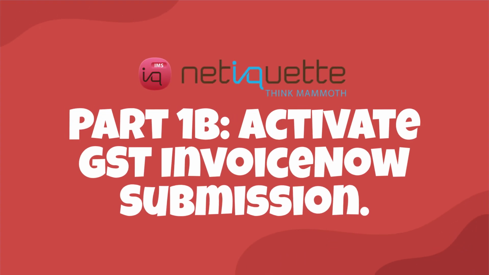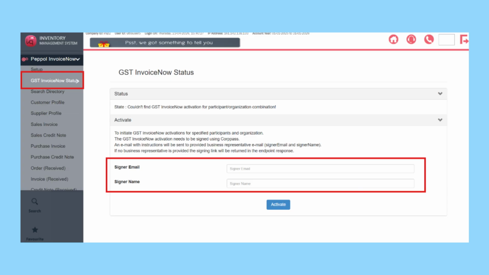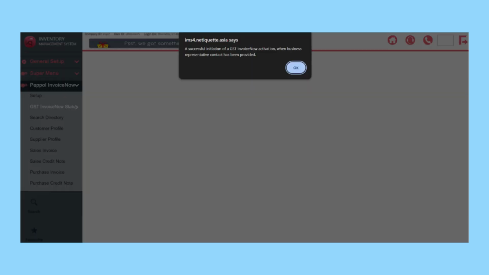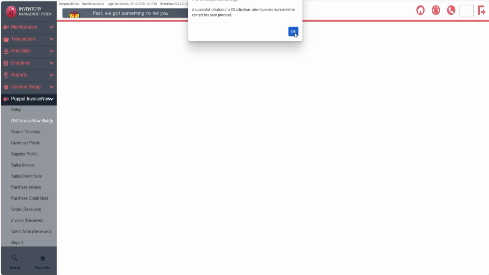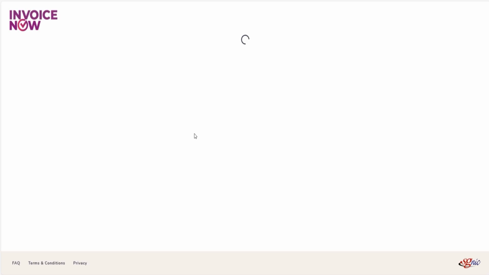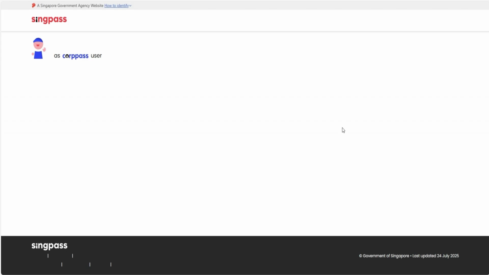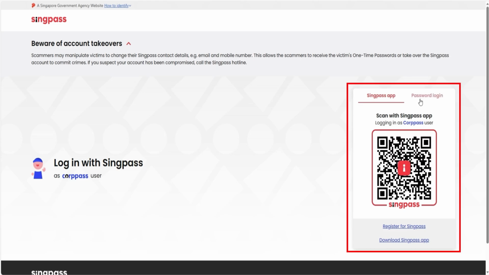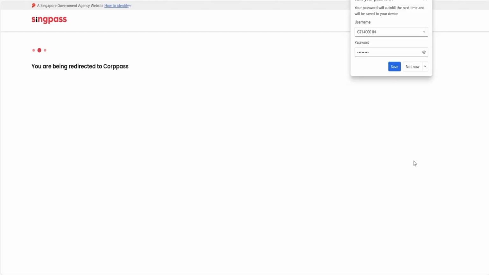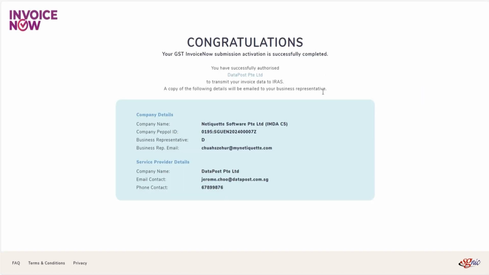Activate GST InvoiceNow submission. Go to GST InvoiceNow status. Fill in signer's email and name, then click Activate. Input your email and name. Under the GST InvoiceNow status, click the signing link provided. The browser will redirect you to Corpass Business Authorization. Log in with your SingPass credentials. Activation is now complete.